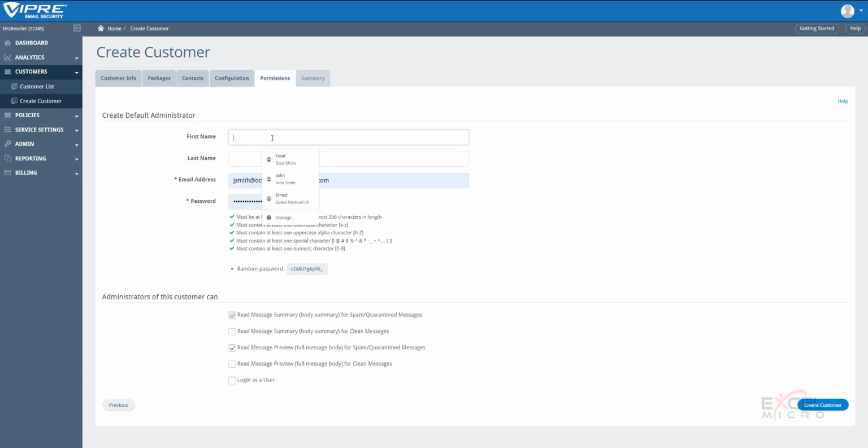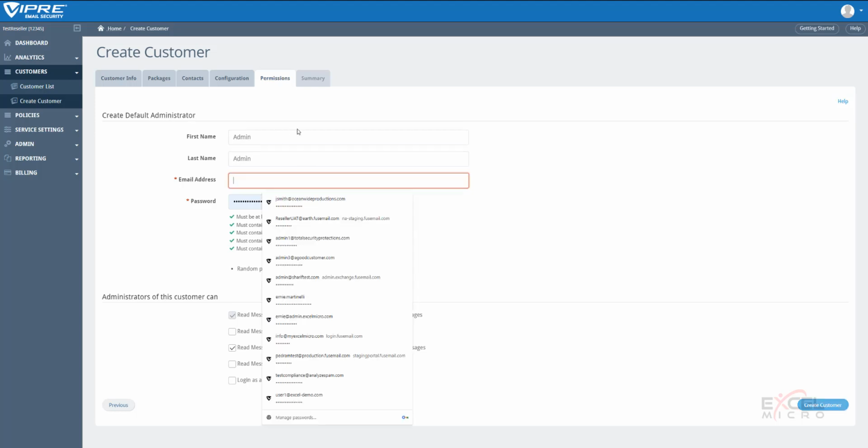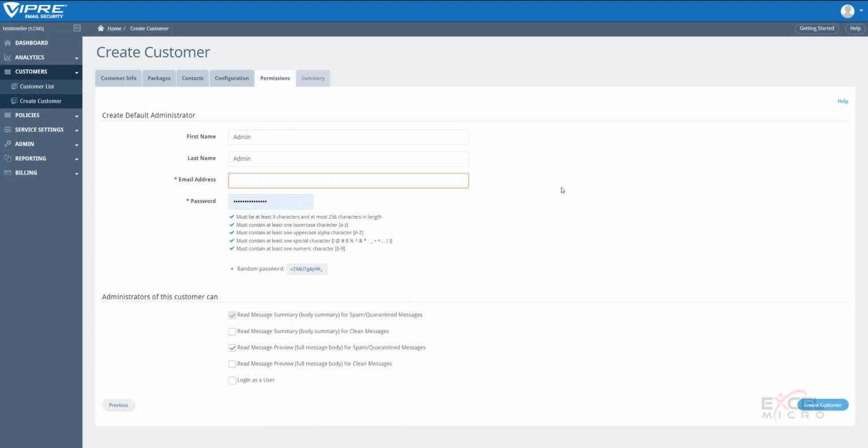Provide a name for the administrator. This is for the customer administrator. If a person is not going to be logging into the product, this still does need to be set up and configured, but you do not need to provide this to a downstream end user. You could provide a random password for the initial configuration, and go ahead and hit the Create Customer button.